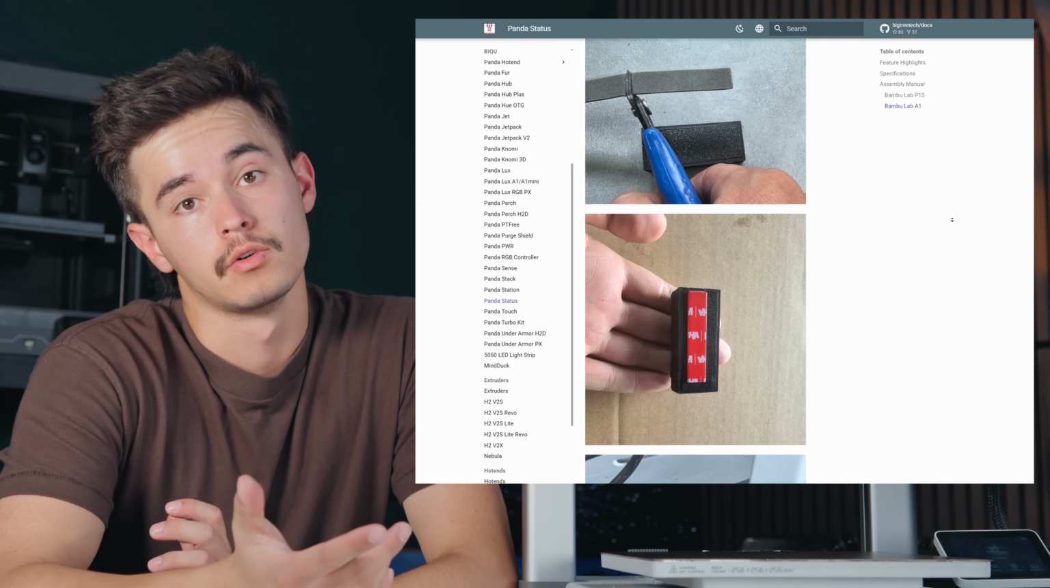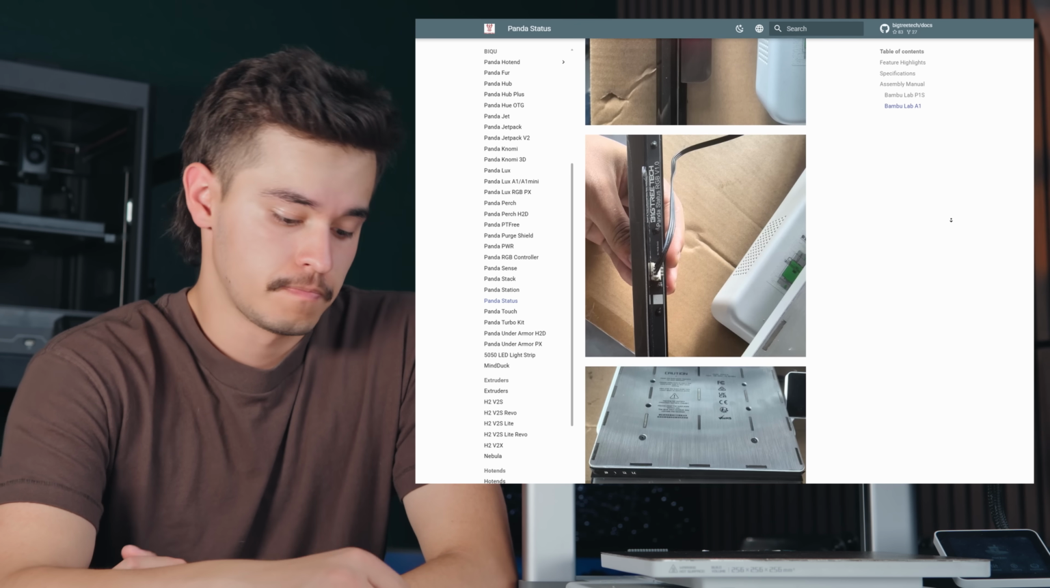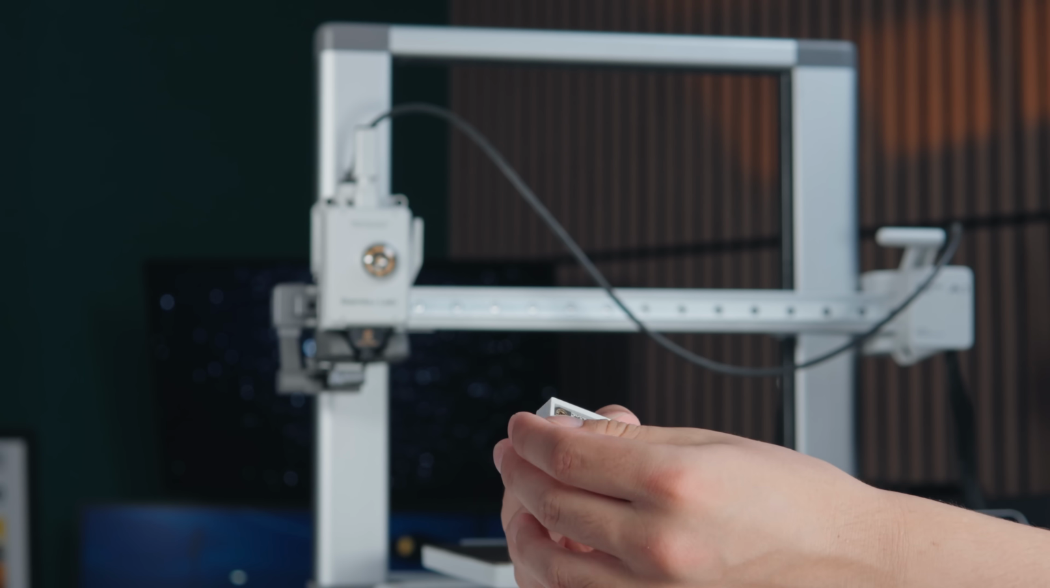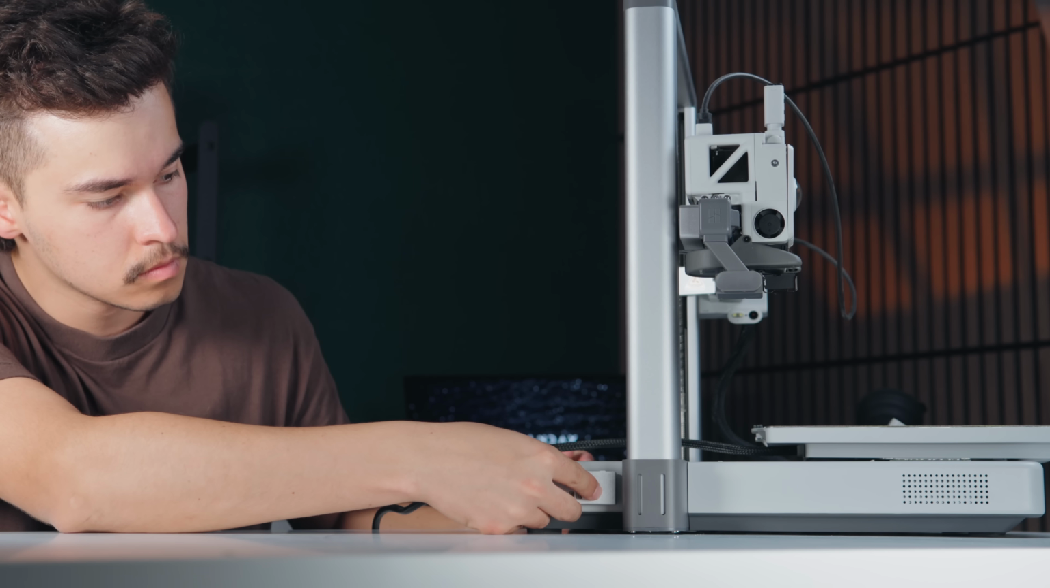All right, so it turns out that the instructions for the Panda Status are actually fully online, so that's kind of cool. If you read those instructions, you'll find out that the installation is quite simple. It involves a 3D printed case for the motherboard. I guess you could call it a motherboard for the chip of this thing. Then you take that case and you tape it right to the side of your A1 3D printer.